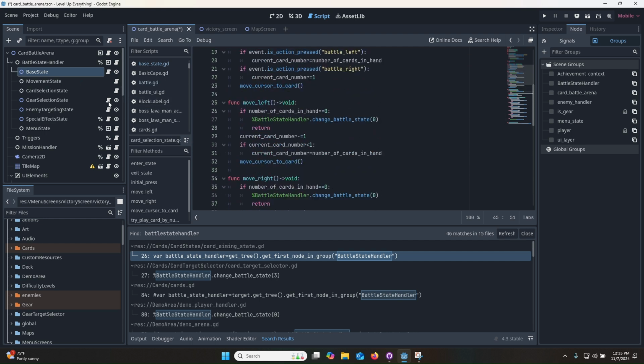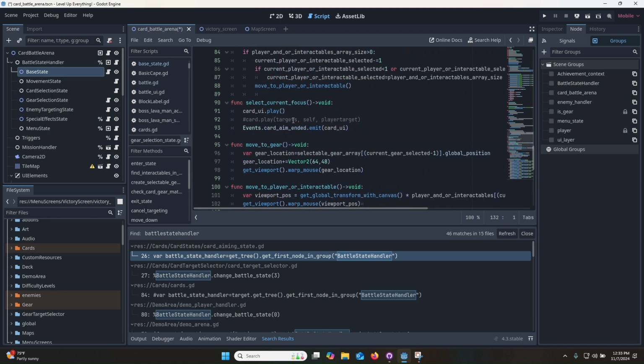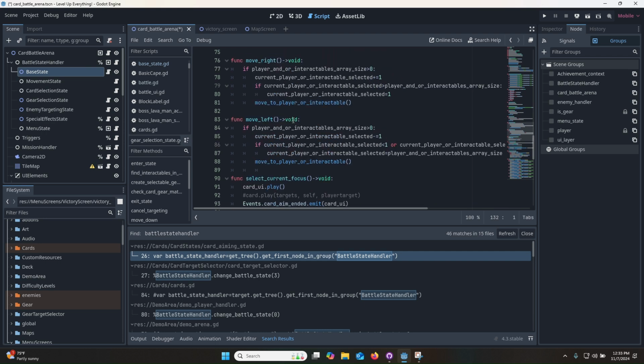So each of these states is going to perform a different function depending on what's going on. So the gear selection state, we're doing something very similar. We're incrementing by 1 and we're cycling around. We're looking at the ones that we can interact with.